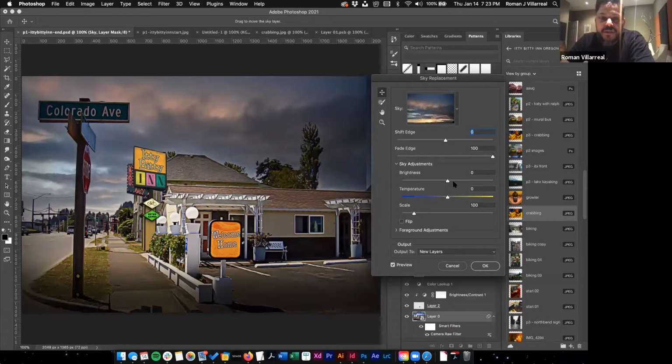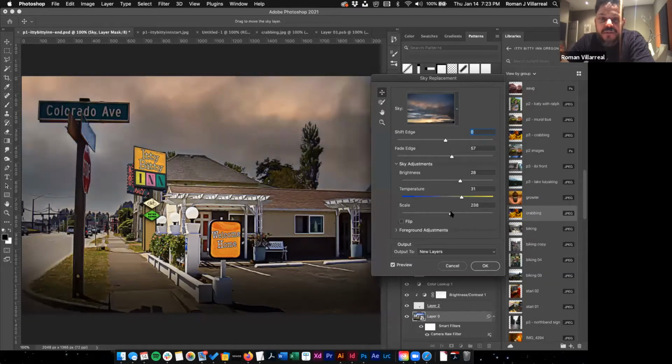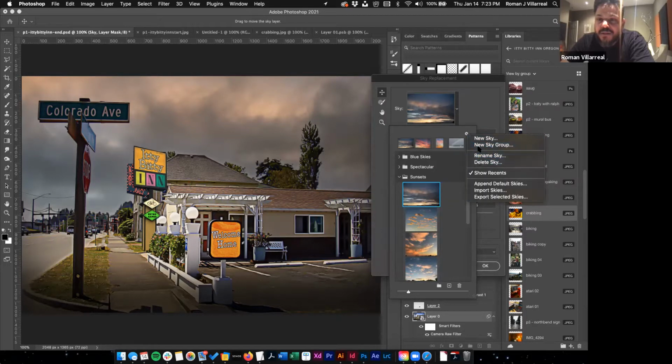You can also come in here and change the brightness. You can change the temperature. Maybe you want to fade the edge a little bit more. You see, I have it broken here, so I have to pull that on here so you can shift the edge. You can scale the image if it's too small. And you can also load your own images, which I thought I had one in here that I already loaded. But I can just go ahead and create a new sky, or I can import skies.